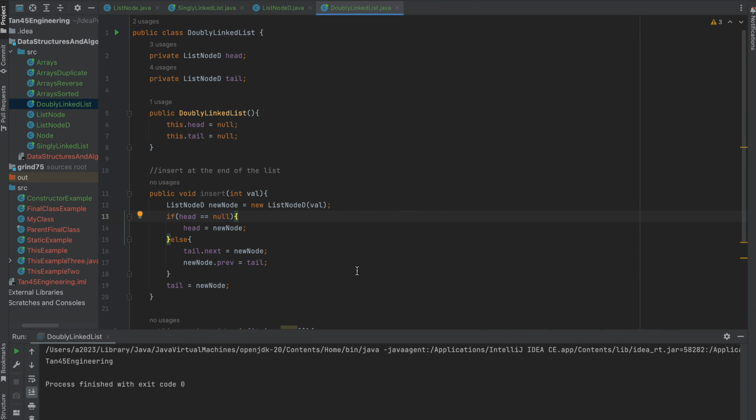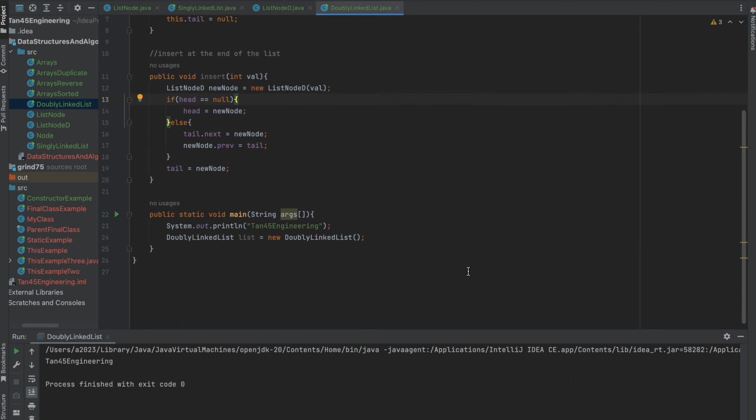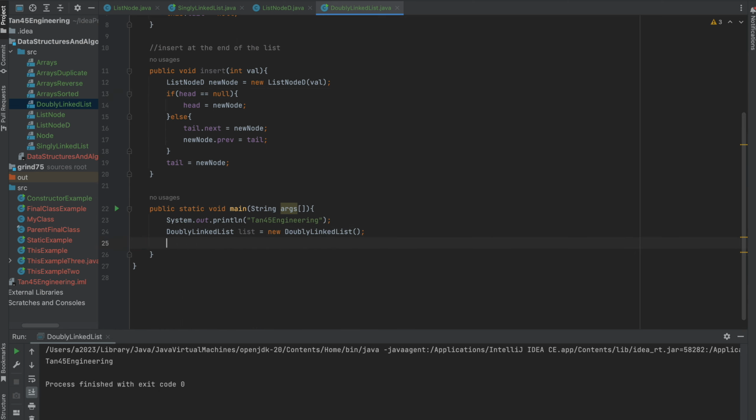So this way we have inserted the values. Now this was similar to singly linked list. The only benefit we have is now, since it's a doubly linked list, we can directly insert the elements in the end or in the front, because we have next and previous pointers. Okay, so let's insert the values. So we have the list.